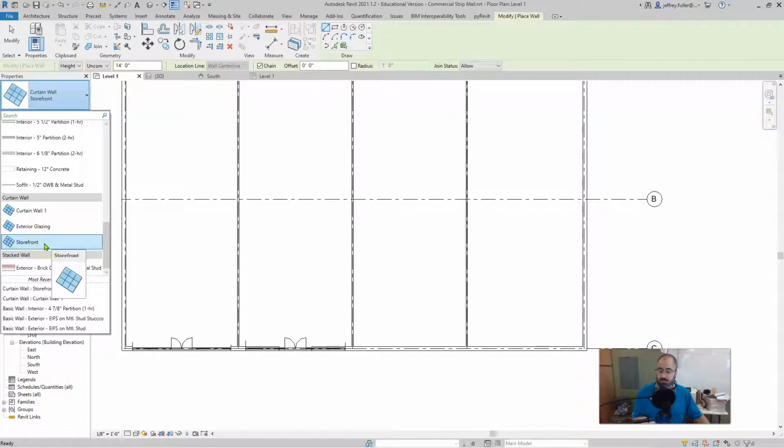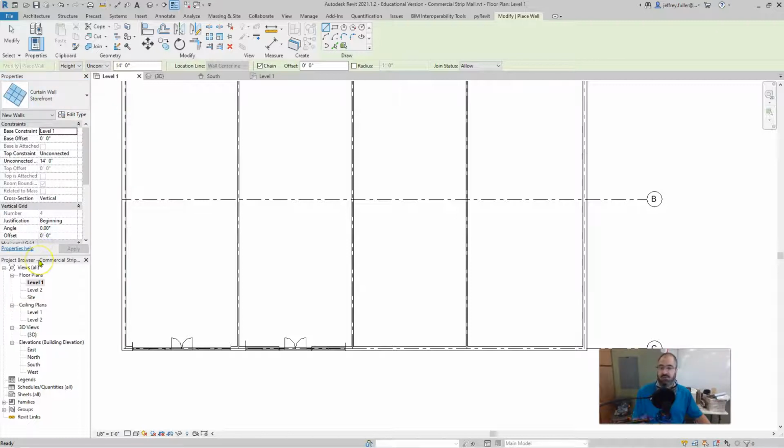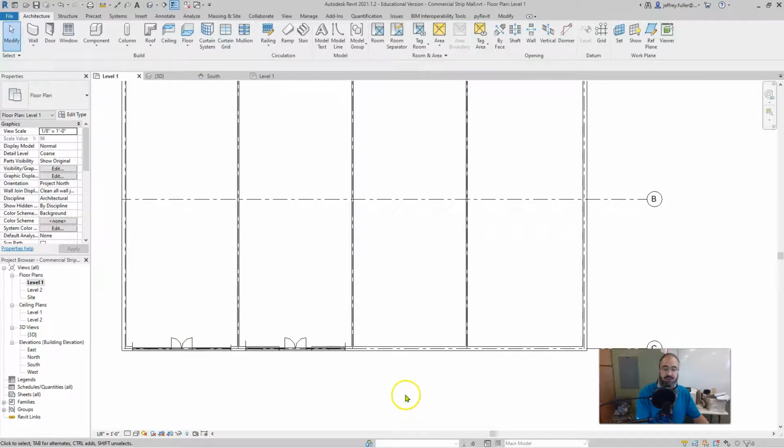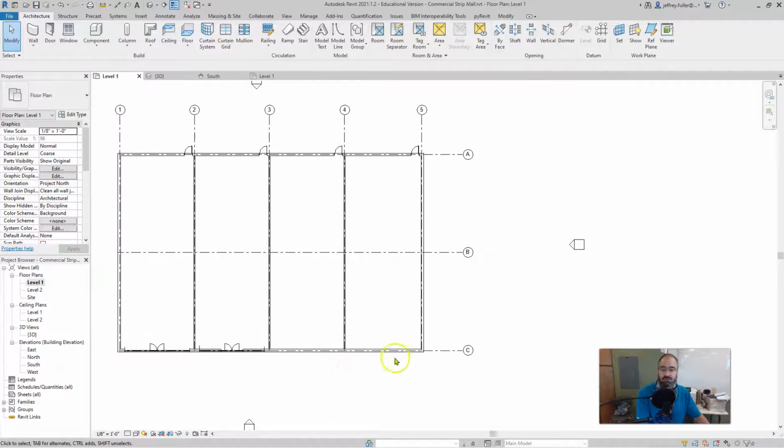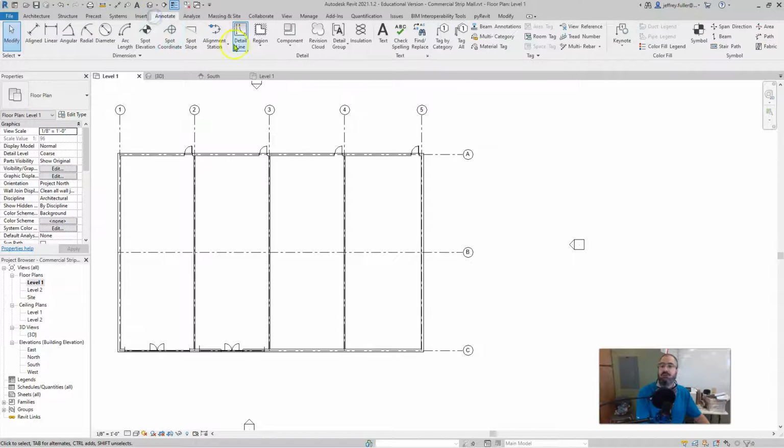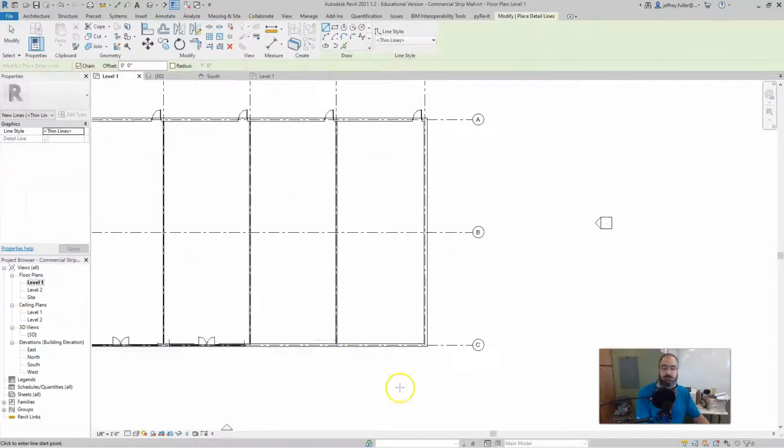There's just so many different things you can do with this. But I choose the storefront, because that gives me most of my automatic features. And I forgot to do one thing before I get started on this, is I want to mark my place for placing these windows in this front wall. So I'm going to go to annotate and use the detail line.